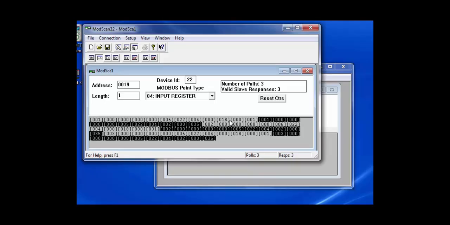Remember how we get that address? It's 30,019 minus 30,001, which is the lower limit of the input registers range, and we want number of registers 1. So what we looked at in the previous section is actually the reality. All right.